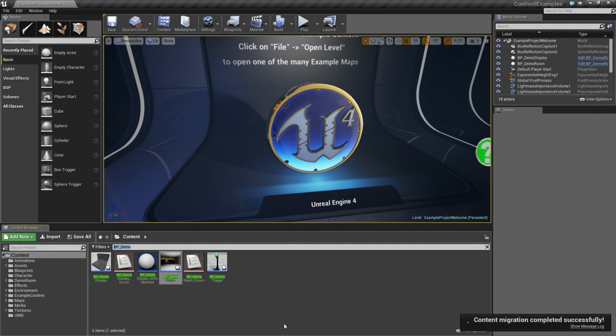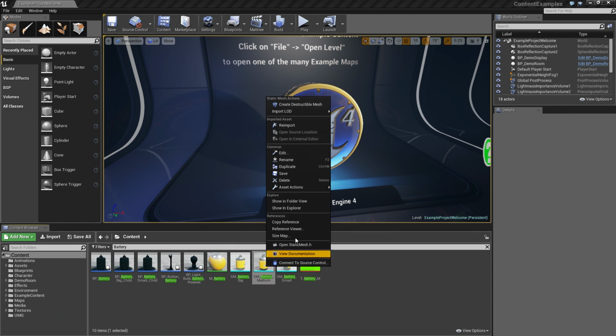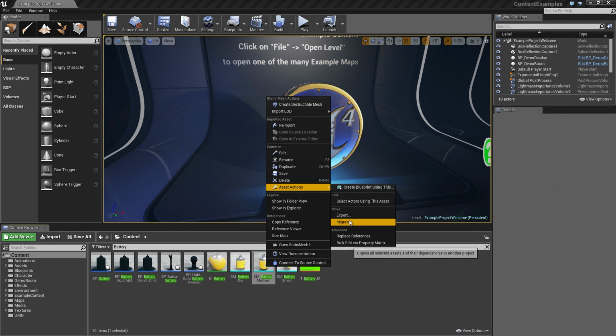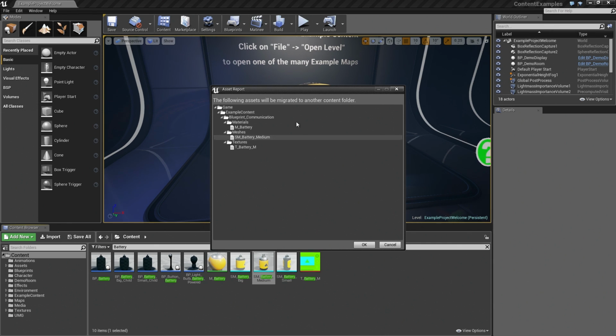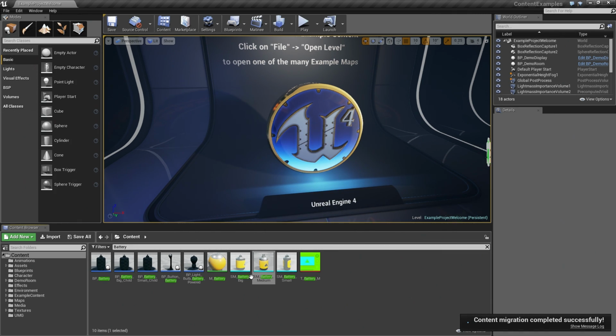We've got a battery, and we're going to take this SM battery medium. So again, right click, asset actions, migrate. Our list will pop up. The content folder you just selected should already be selected, so these next two should go quickly, but again, just double check. Okay, again, migration completed successfully.